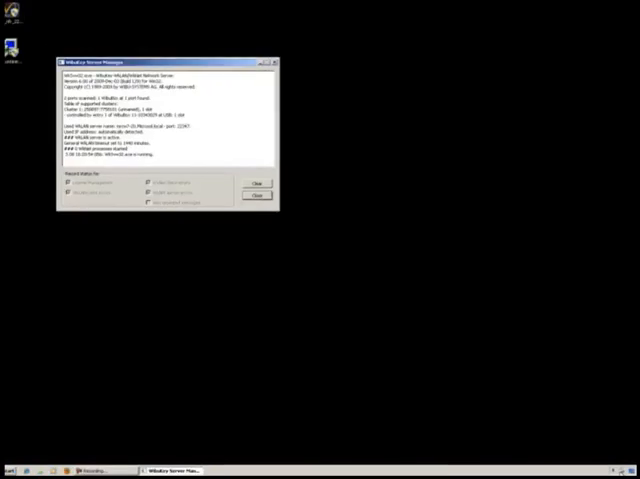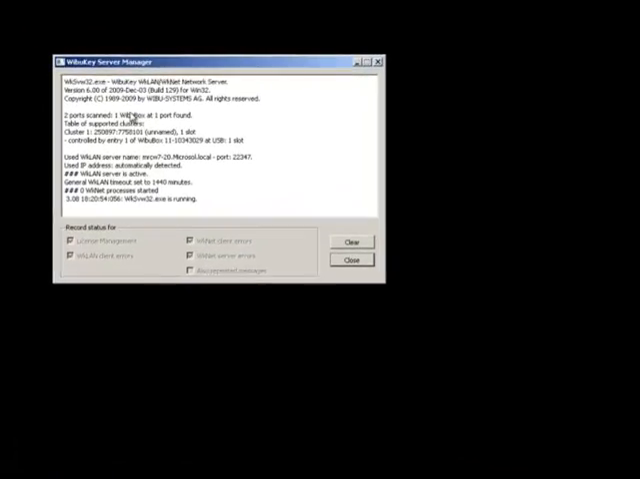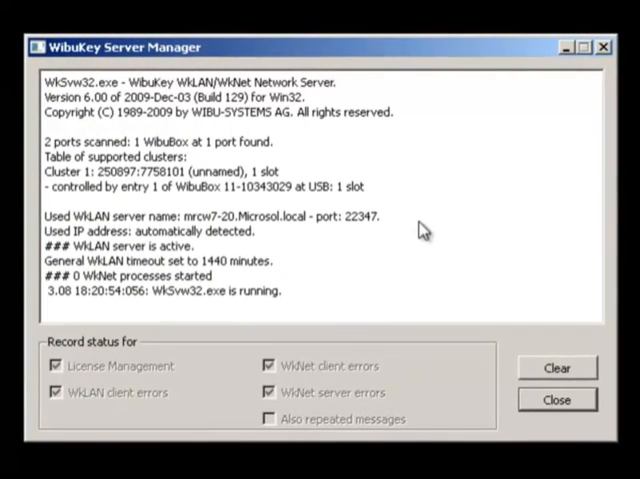You'll see an icon on your taskbar, and that's the WibuKey server, the network server. I'm just going to right click that and click start server. The icon changes. Now I'm going to start the V-Ray licensing. Before that, I'm just going to double check that it's found my USB dongle. I have one dongle here, so it's good.